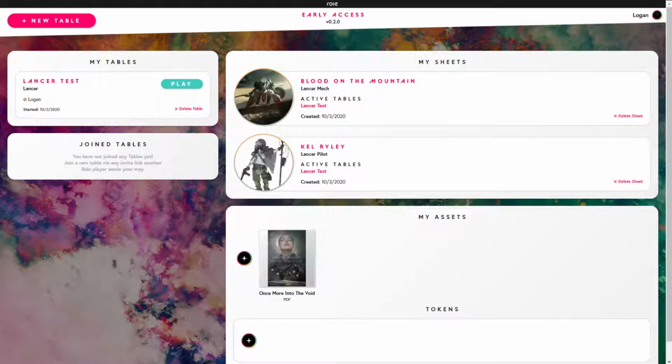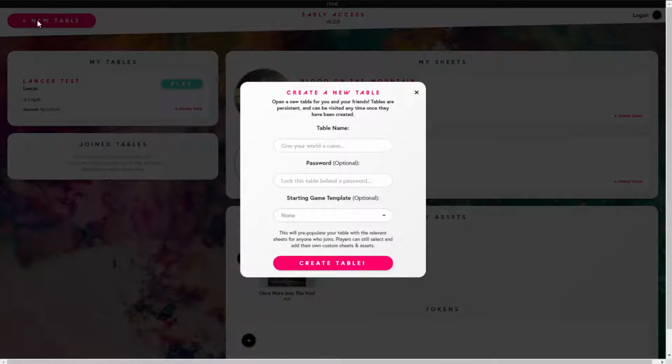You'll see up here in the top corner there's a new table button. There will also be a new table button under my tables if you haven't created any already. Let's make one here. When you're creating a new table, you can give it a name. You can optionally give it a password if you'd like for added security. We're going to leave that blank for now. And you can choose a starting game template. We have a few options here.